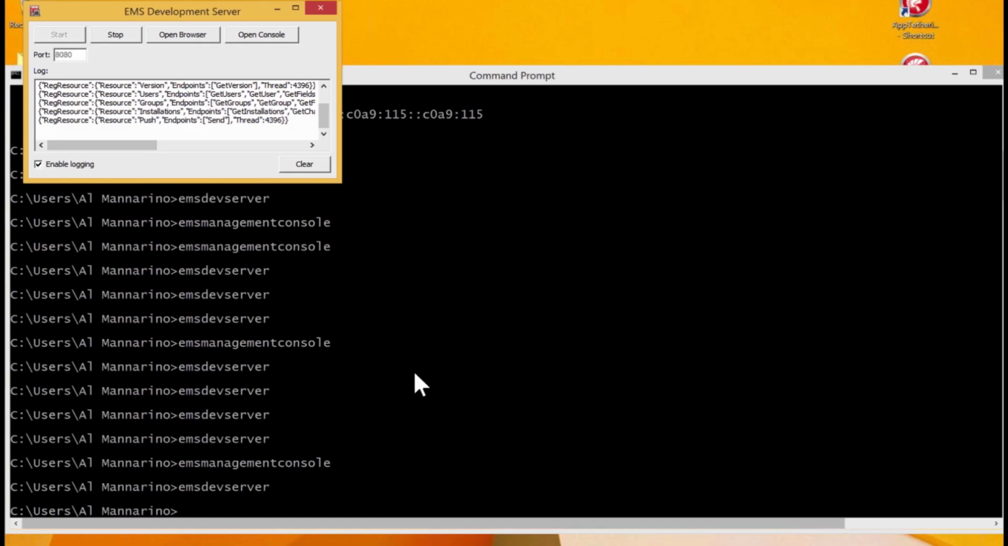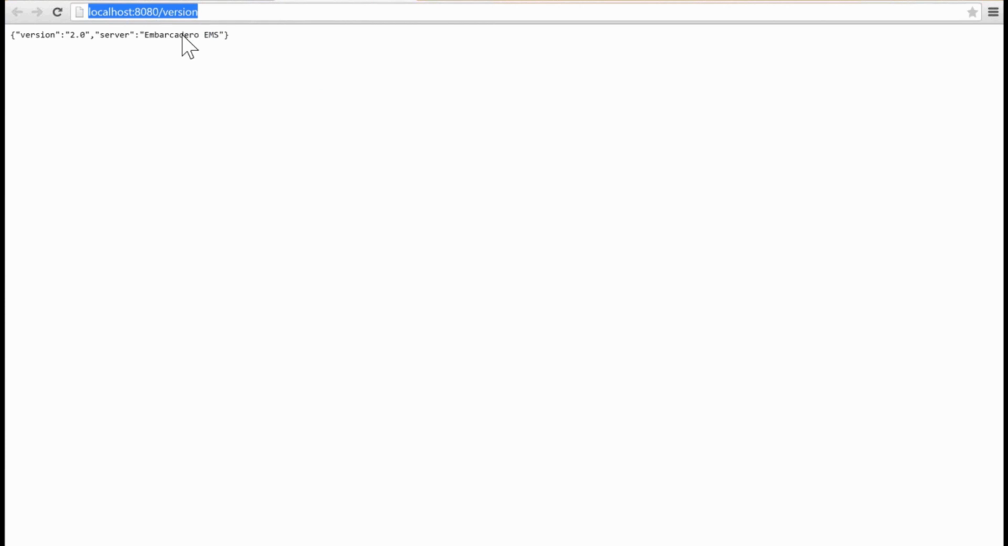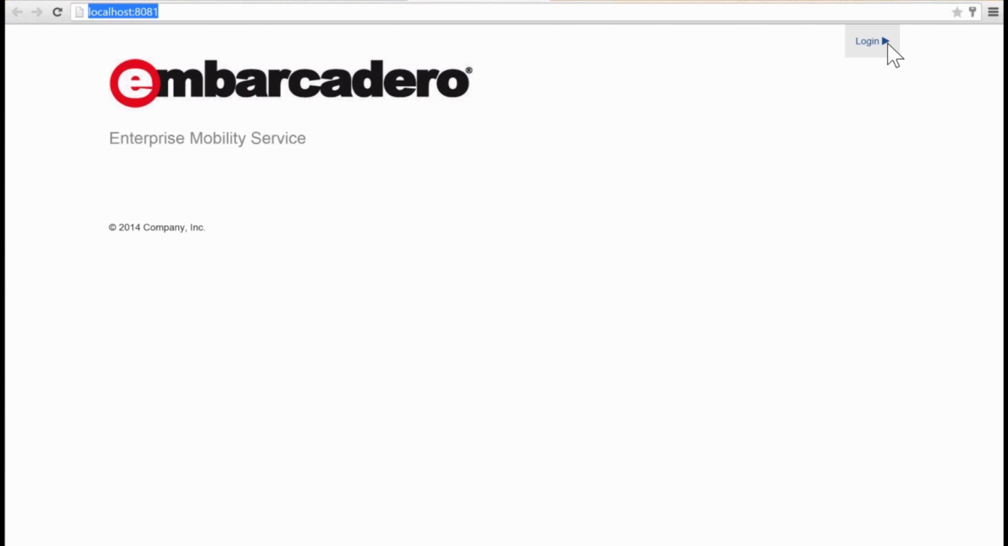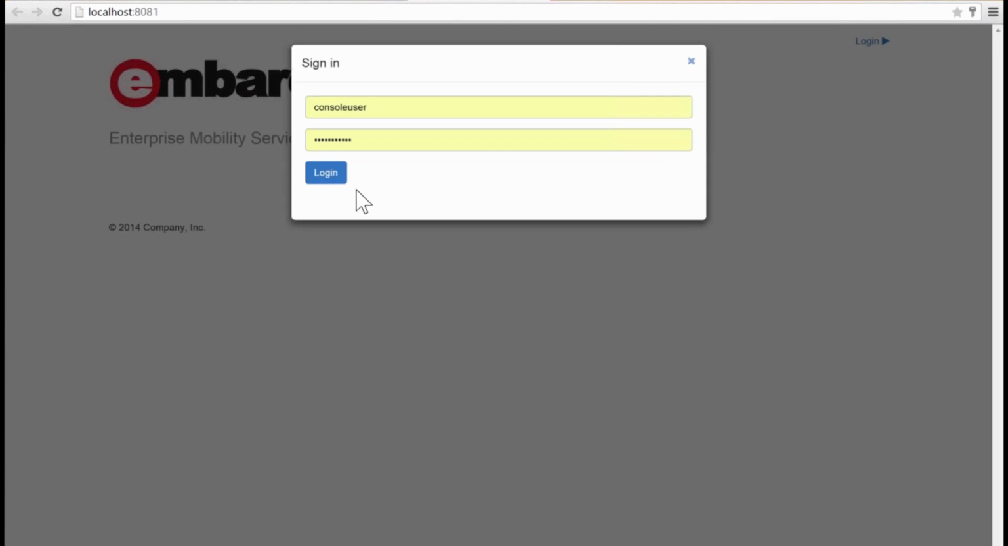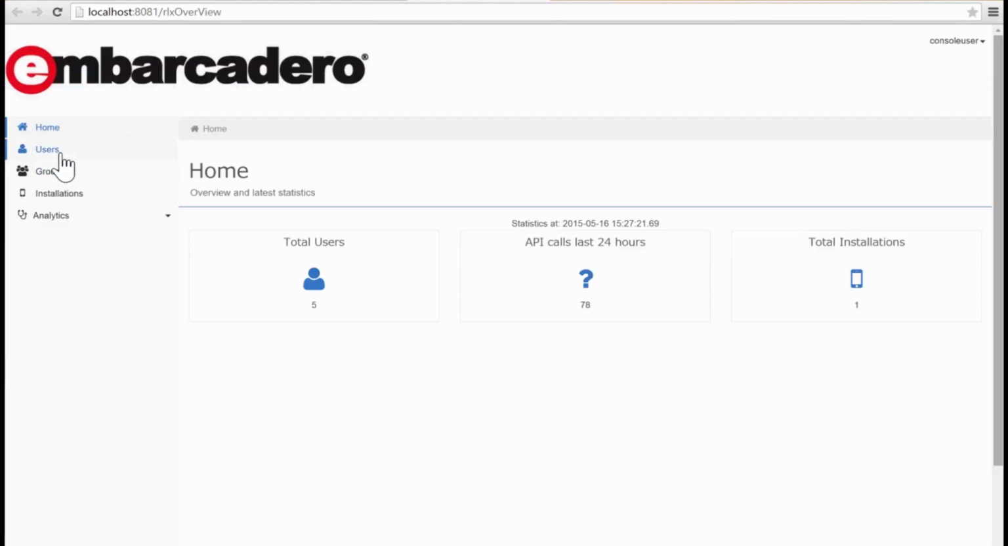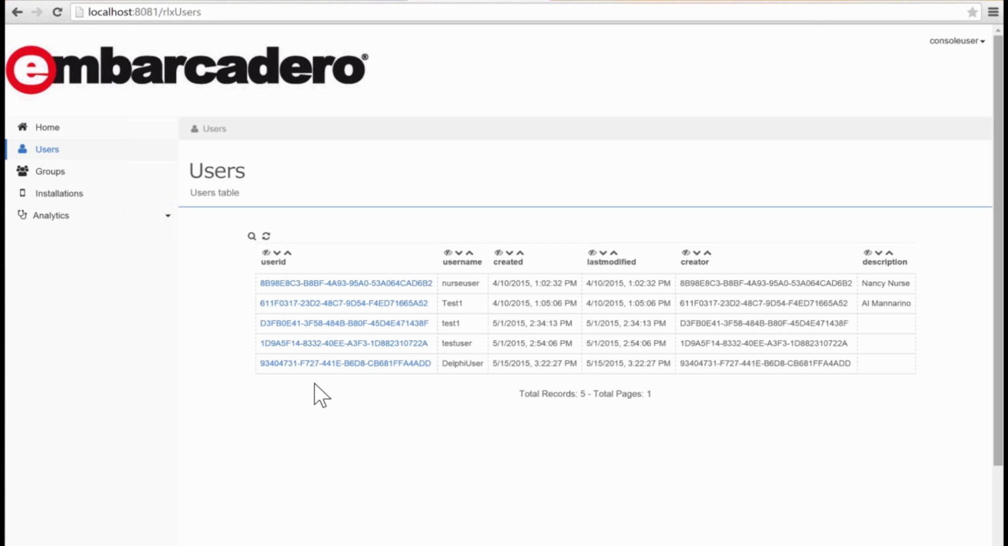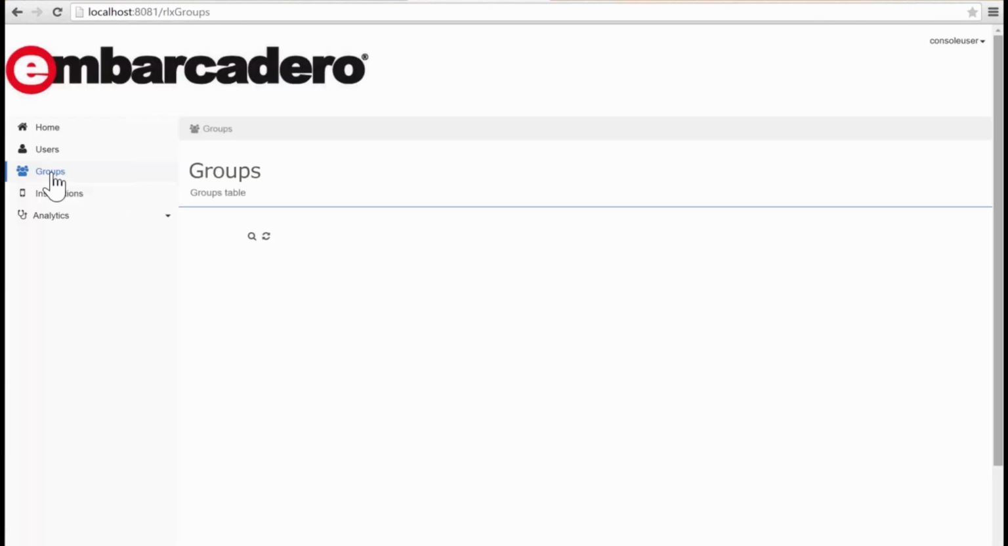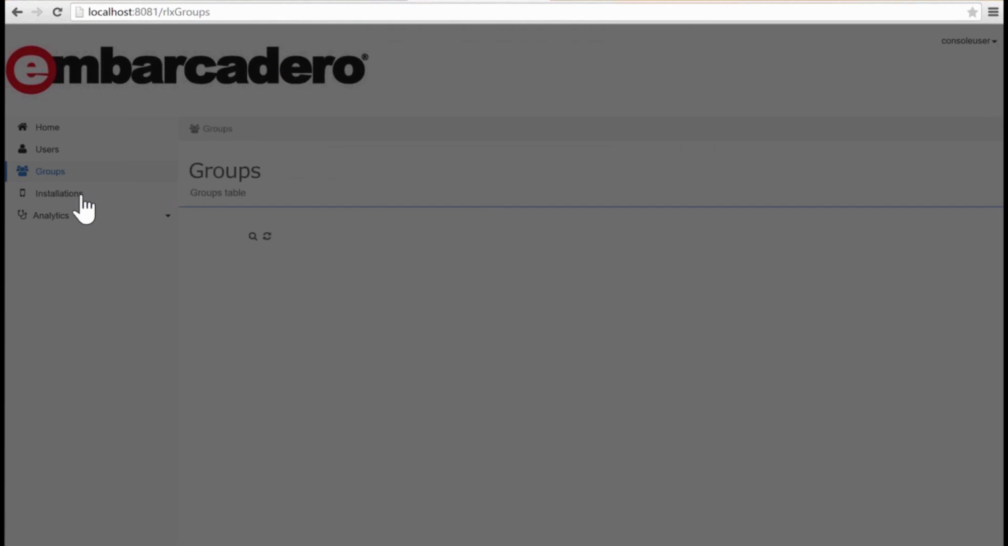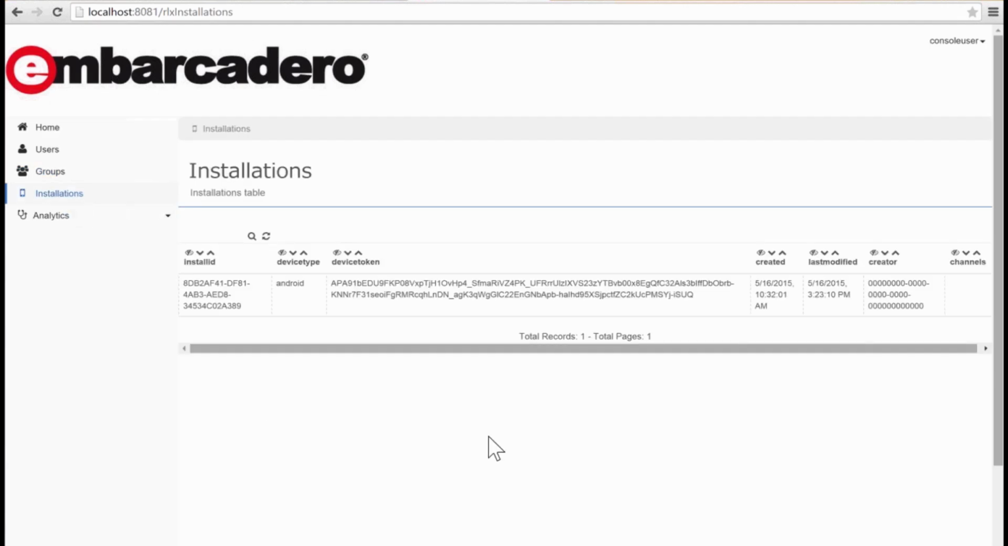All right. So when the EMS server comes up, we can open up its browser, and all those endpoints we have here, like version and users, are here. But part of this is also a console. And from the console, here we can get all this great analytics about EMS. So log in as the console. I can see the users that have come into the EMS server, any groups I've created, any installations I have. So here's my Android device that we just connected to it.